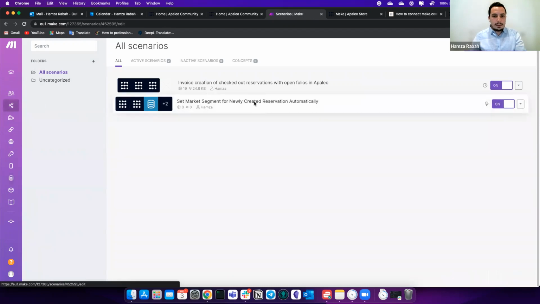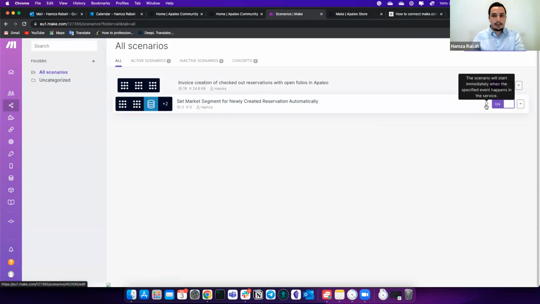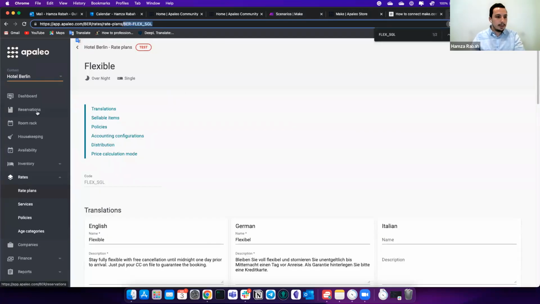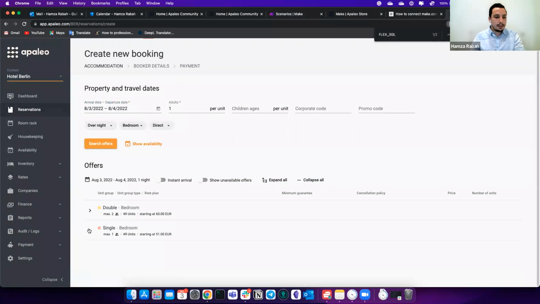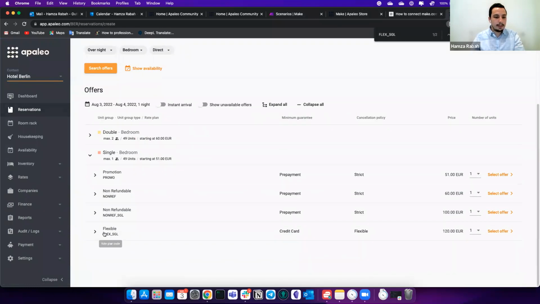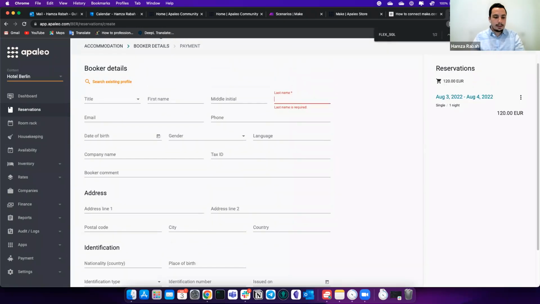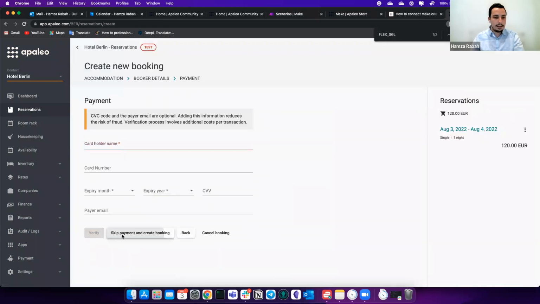So let's test it together. I need to make sure it's scheduled. It's already scheduled and running immediately. And I need to go to Apaleo and create a new reservation with the same rate plan. So let me go to reservation in Berlin and create a new reservation. Make sure I select the right rate plan because this is what we have configured. Let's click continue. Let's continue again, and skip the payment right now.